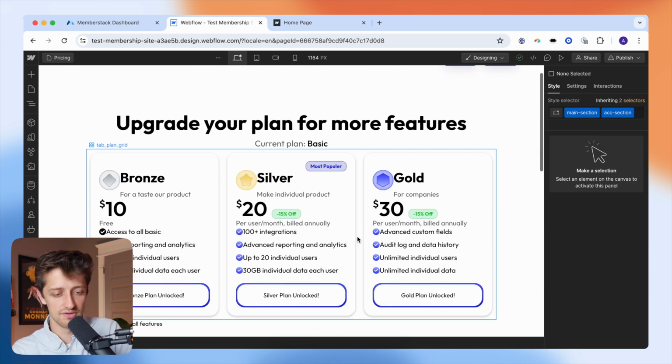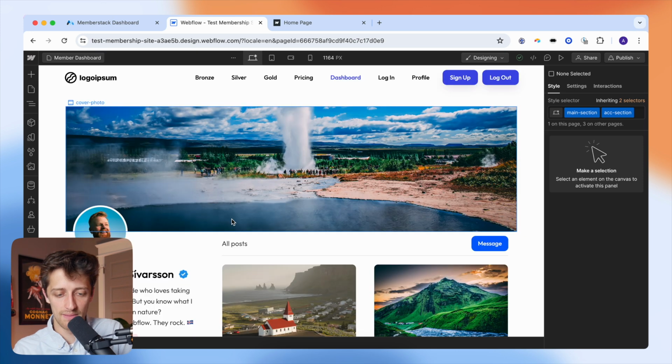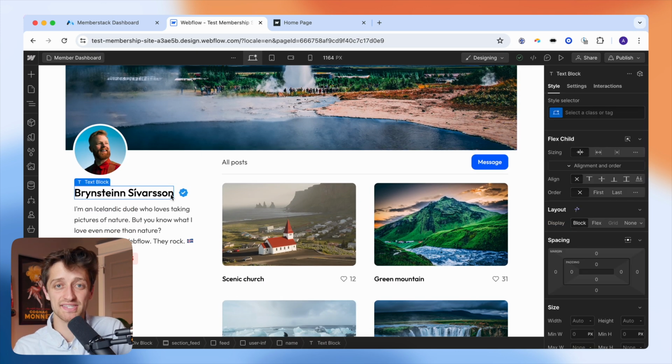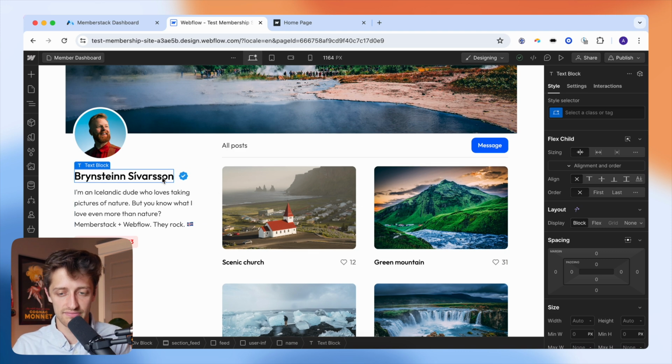Now, the last thing I want to do is go to my member dashboard here, and I want to update this name dynamically based on the name of the person signed in. So if I sign in, I don't want this to say Brinstein Savarson, which is about the weirdest name I've ever heard. I want it to say my name. I want it to say Alex. And so what I'm going to do, and this is just a quick example of what you can start to build with these dynamic membership sites, is I'm going to grab this text block.